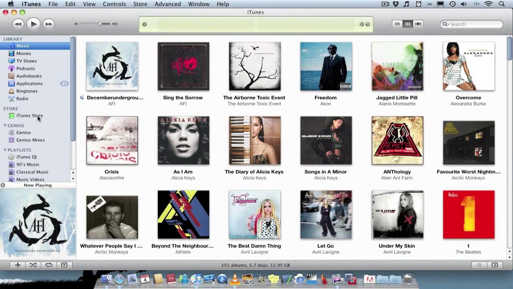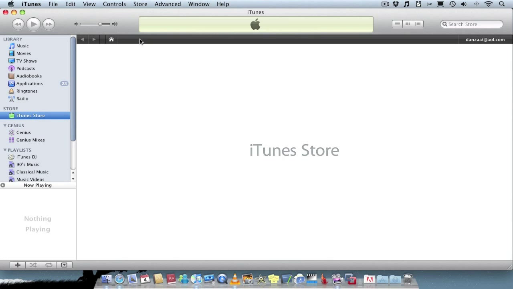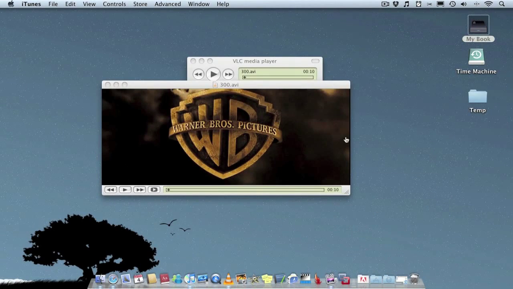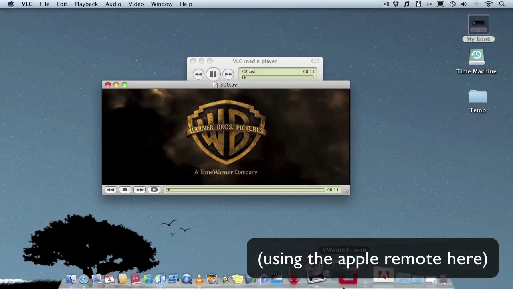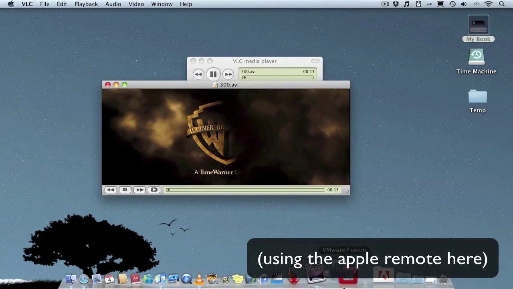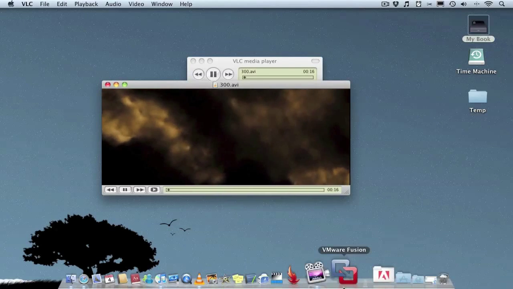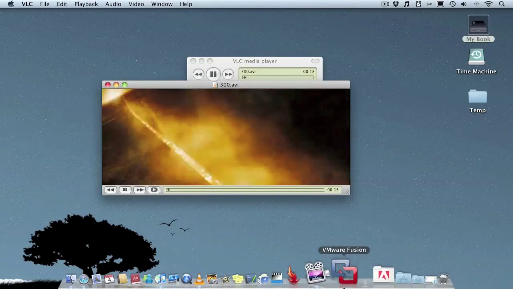go to the store, make sure you clicked on the store, minimize it or whatever, go back to your movie, play it, and iTunes will not play the music. As simple as that. So if you're having this problem like me, definitely try this, it's the best fix around.